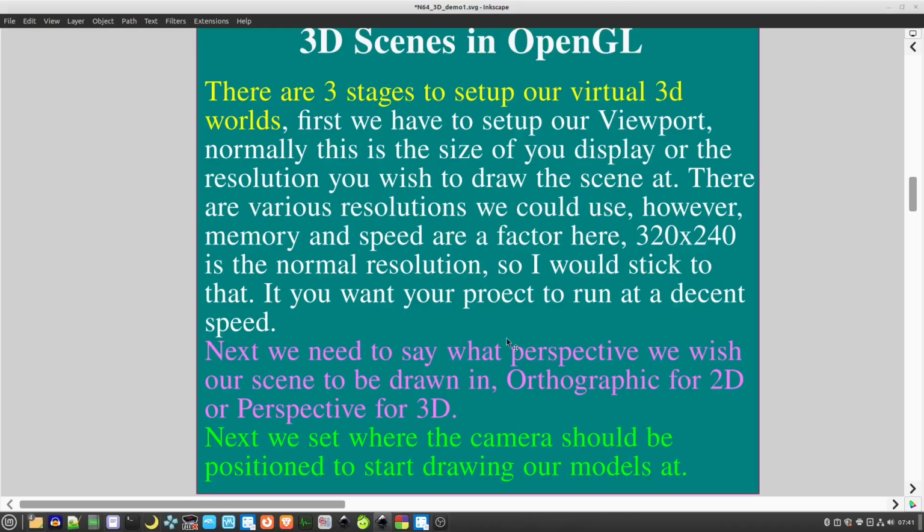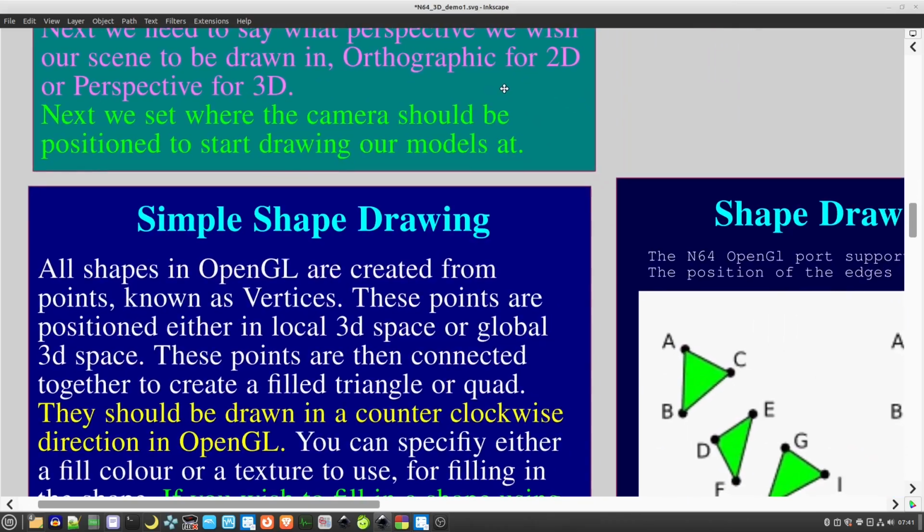And the next is we have to set up a perspective, which is how the world will be drawn. Orthographic is usually good for 2D, and perspective is what we are using here, where things at a distance converge in on themselves. I'm sure you can visualize that with your own eyes. And then next we need to set up the virtual camera, where it should be positioned, etc.